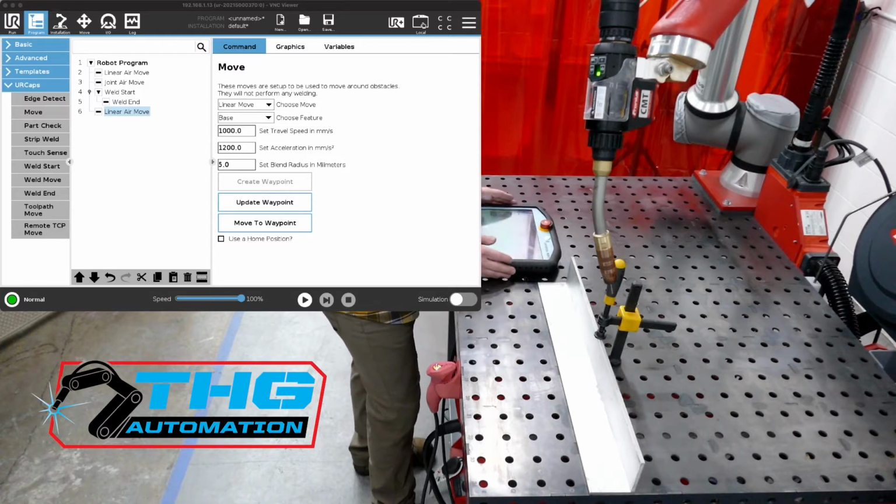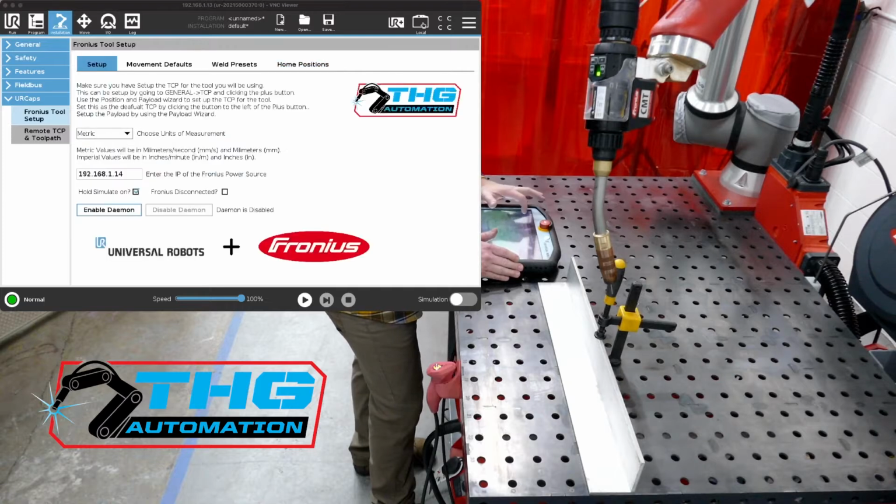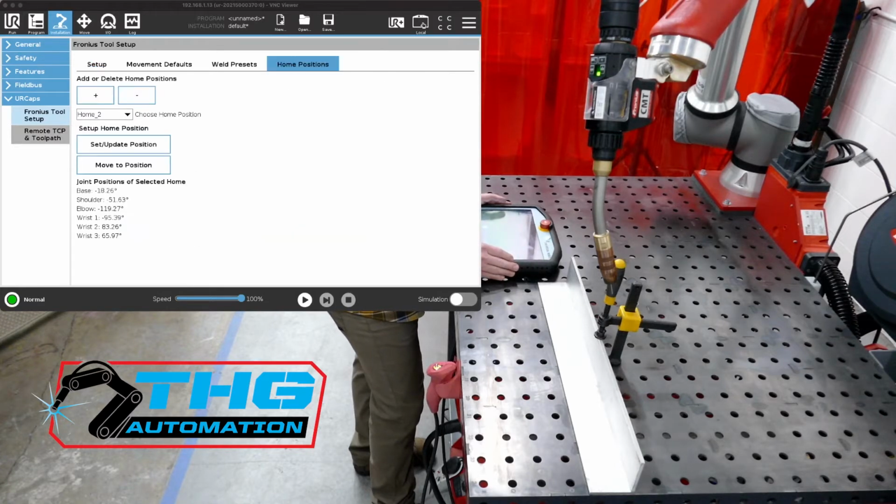So in the installation screen, if you go into UR caps, you'll see our UR cap screen, and it has a setup, movement defaults, weld presets, and home positions. In a previous example, we're going to delete the home position 2 that we had in here, and we're going to set up a home position 1 first.